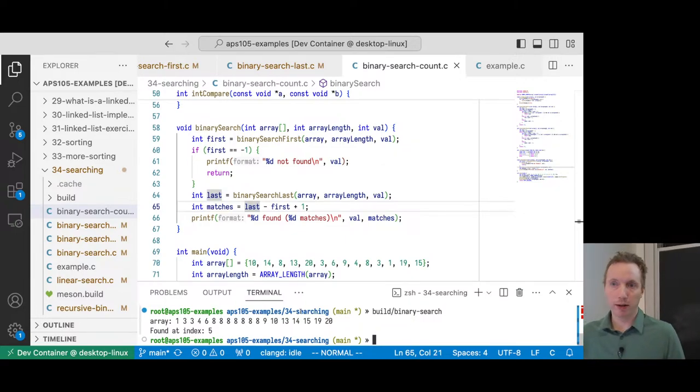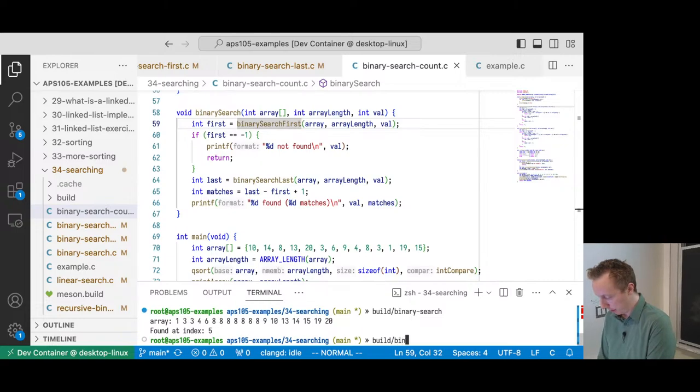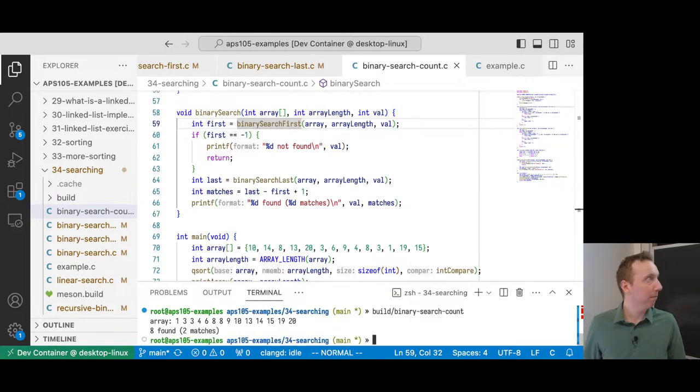No linear searches at all, because linear searches are slow, that's like O(n). Well, if you can split the array in half every time, that's actually like log n number of steps you have to do, which is a lot faster. So this one will work. There's no linear searches. And if I go ahead and run it, hopefully it works. Now I have eight. And then it says, wow, I found two matches.